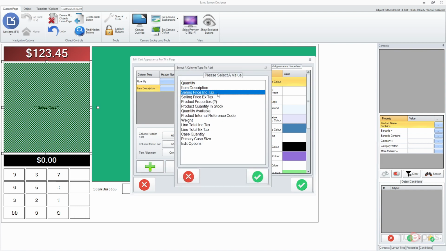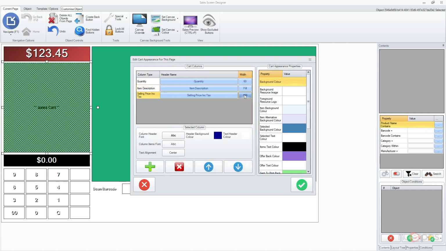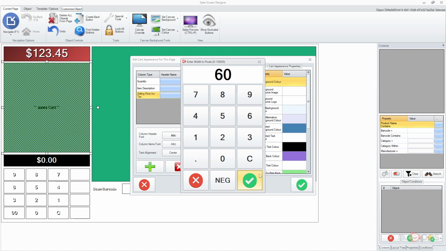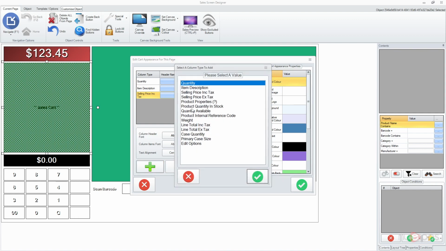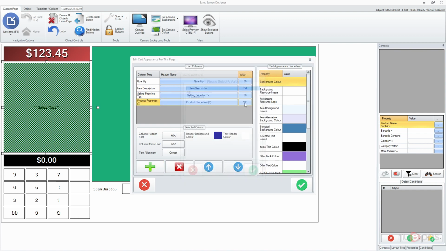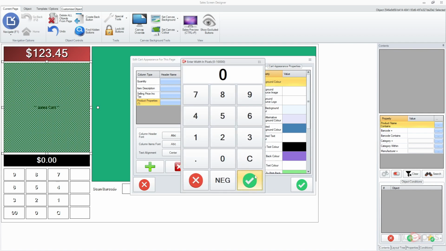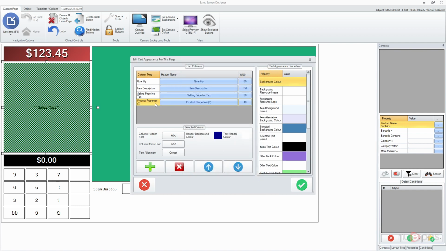Next one would be the selling price inc tax for me. It could be line total, it could be whatever you wish. I'm going to go with that, and I think that one also should be 60. And then finally we want the properties of the line. So that again, I think that can get away with being 40 really actually.